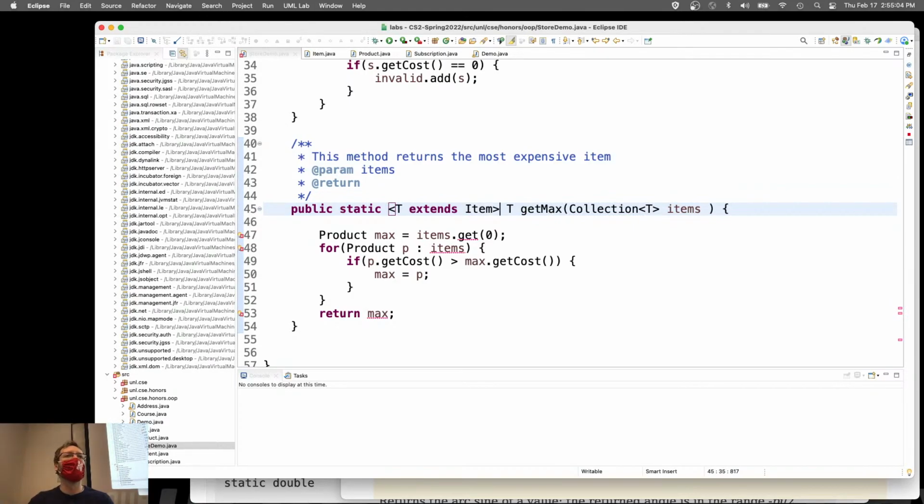There. Right. So you give me a collection of T's, I find one, I'm guaranteed to give you back a T. Because I want an assurance here. If I gave you a collection of products, I expect a product back. If I gave you a collection of subscriptions, I expect a subscription back. If I gave you a collection of items, I expect an item back. I don't know if it's a product or a subscription. I don't frankly care because I just want the most expensive one. So that means down here that we're going to have to generalize this to T's.